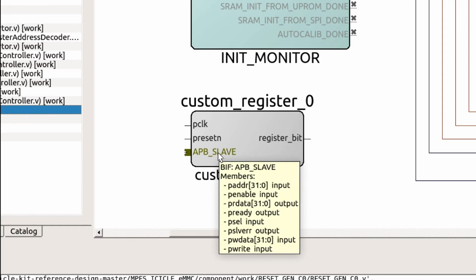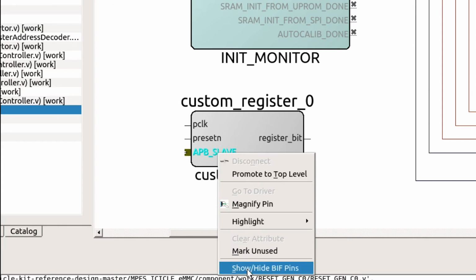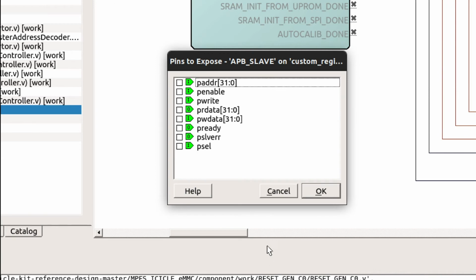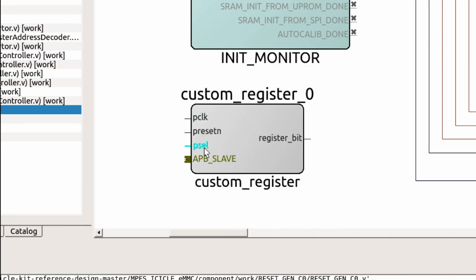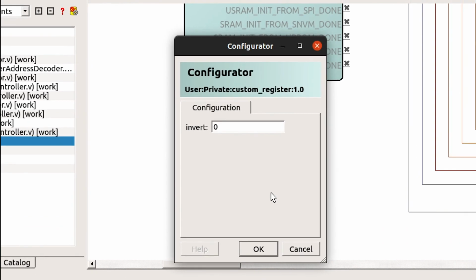If you wanted to show or hide any of the pins that were contained in the bus interface, right-click on the port and select Show or Hide BIF pins, where you can then select whatever pins you would like to re-expose to the fabric. And now if we double-click on the custom register file, a configurator will open for us, where we can enter a value for the parameters that we provided in my core.